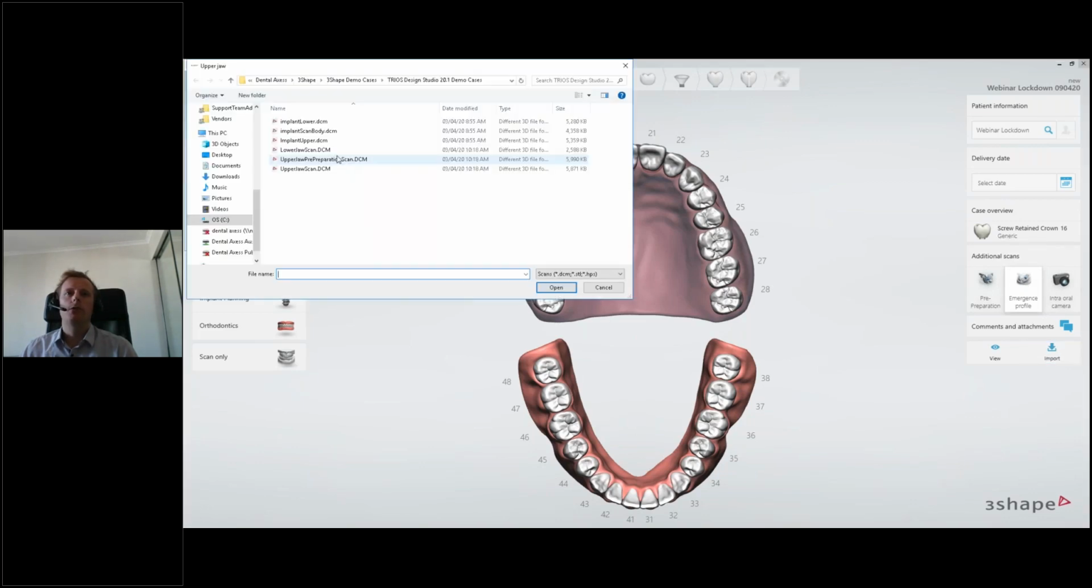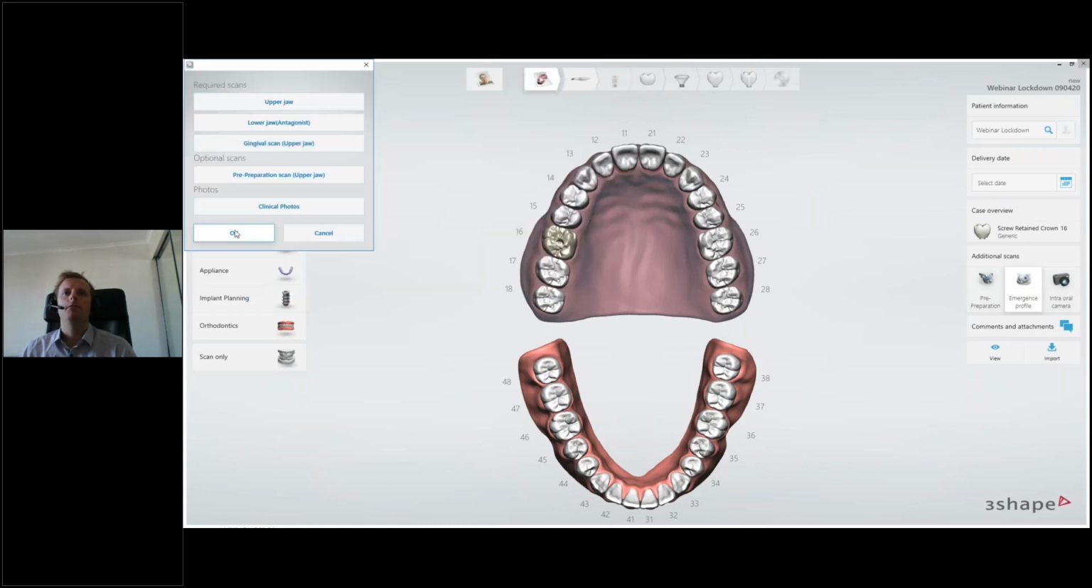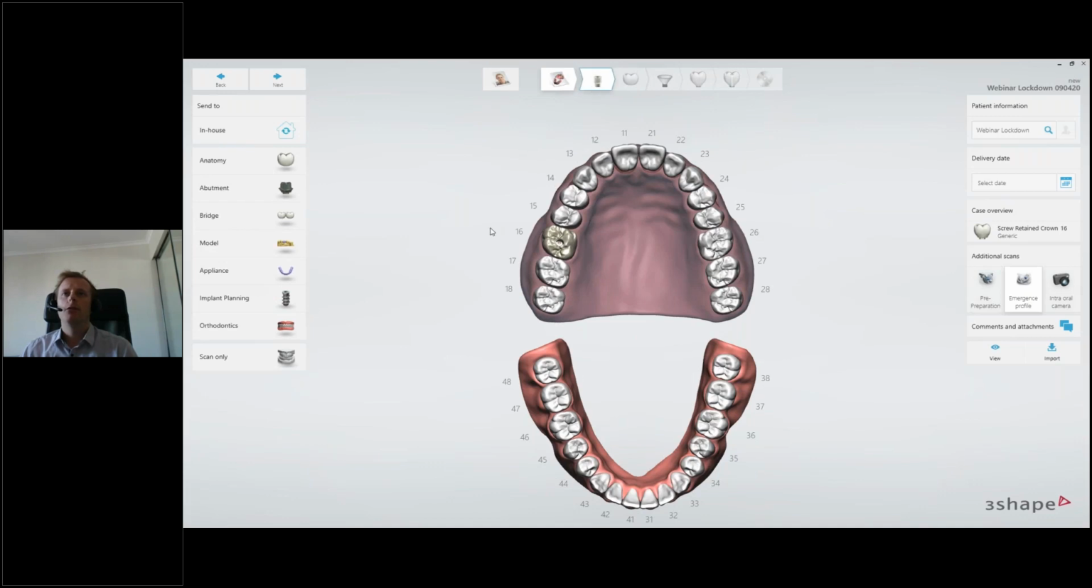I'm going to quickly import some scans. So I'm going to import the upper jaw scan body. Then I'm going to do the lower jaw, and I'm going to do the gingival scan. And I'm done. Pretty easy, as if I'd done the scan. Scanning's that quick anyway.